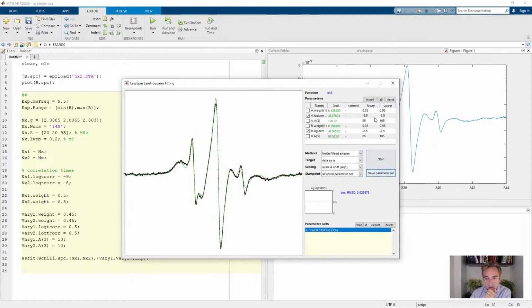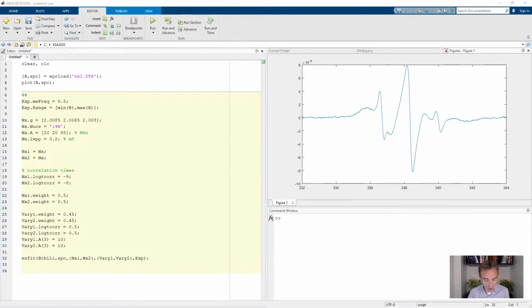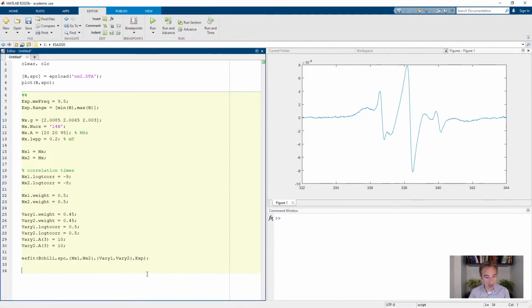Let's click stop here and close. So this is how you fit a multi-component spectrum. Finally, I'd like to show you how to do a command line call for ESFit.